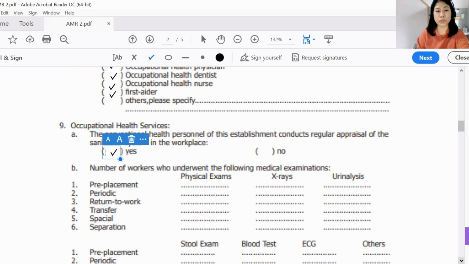Then we also have here return to work. So for your return to work, usually ito yon after an injury or illness, nag-absent si worker for how many days. So before worker can go back to his established job, he or she must undergo the examinations as required. Okay, so kung ano yung kailangan na examination para sa kanya prior to his return to work. So dapat meron tayong examination.